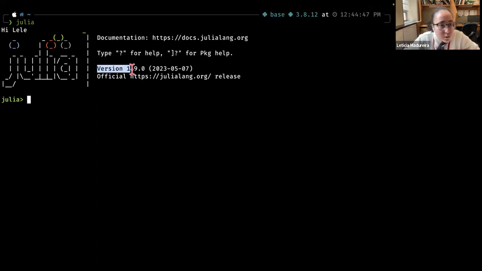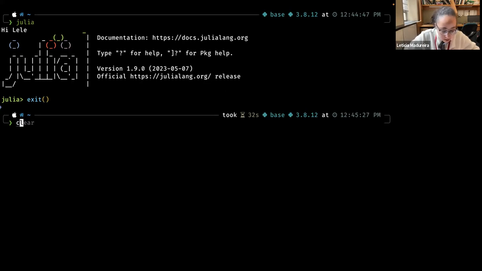I have version 1.9.0, released this year, which is great. And I will show some tricks here that are really interesting. To exit the Julia REPL, you just type exit and open and close parentheses.